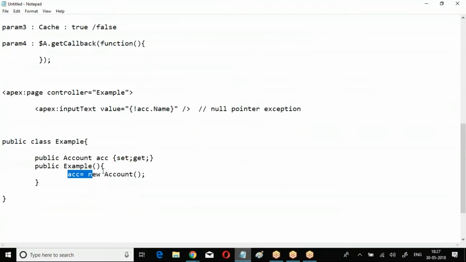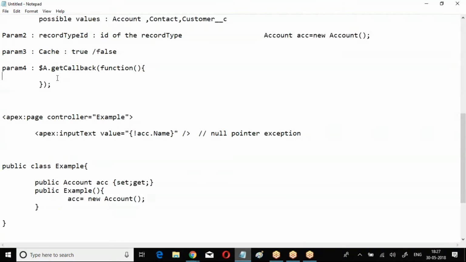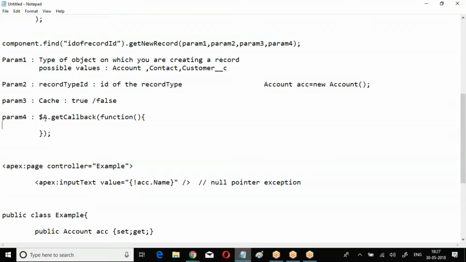Now, this is nothing but initializing the value. First, what I am trying to do in this case is initialize Account acc equal to new Account. How am I going to initialize? Component dot set the record. Component dot set record. We are trying to set the record.